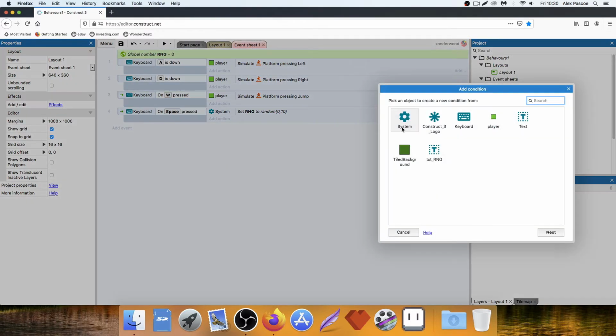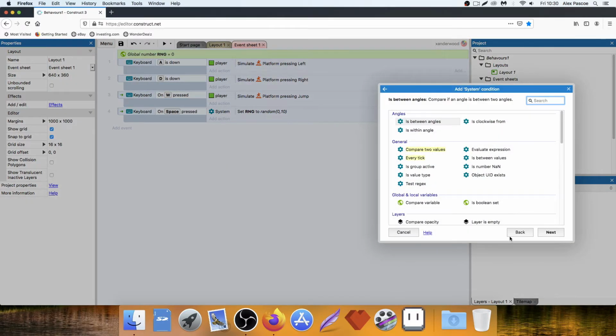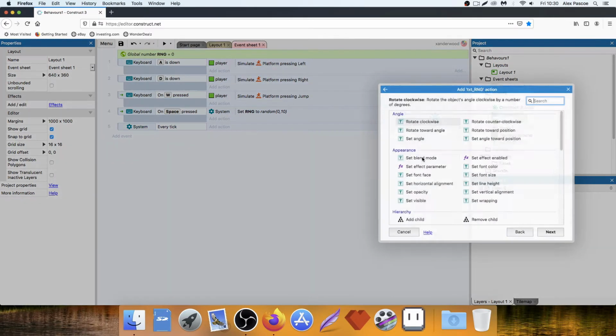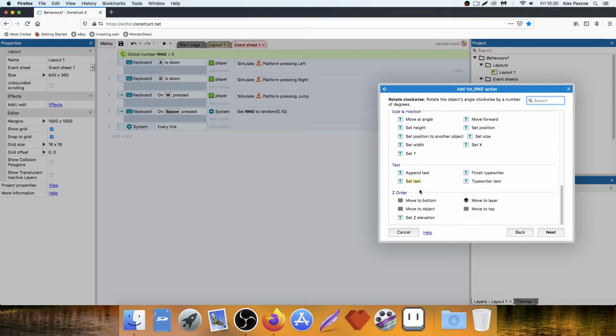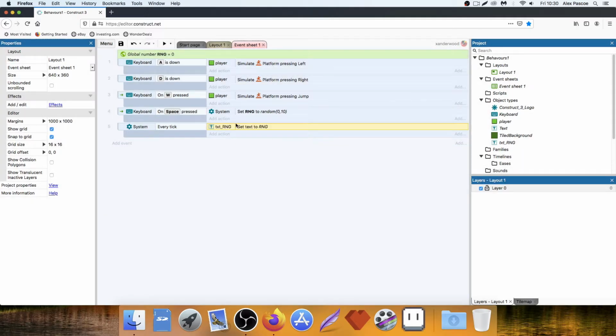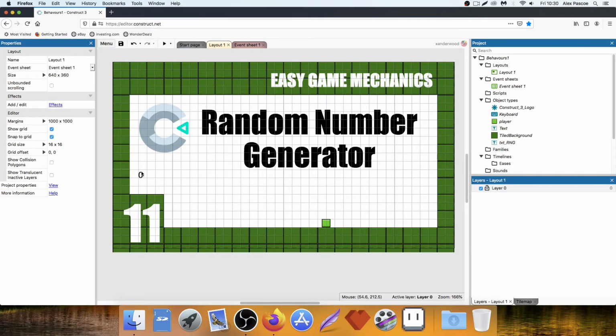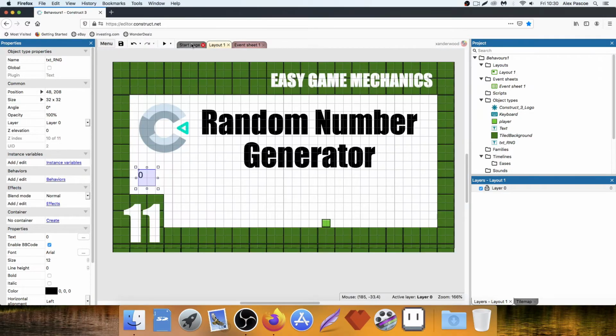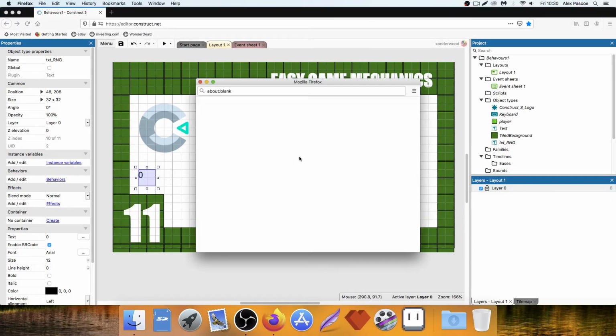We also need to go system, every tick, so every frame of the game we need to set the text, and we need that to display the RNG global variable. So every frame of the game we need that box to display whatever that number up there says. So let's see what that looks like.